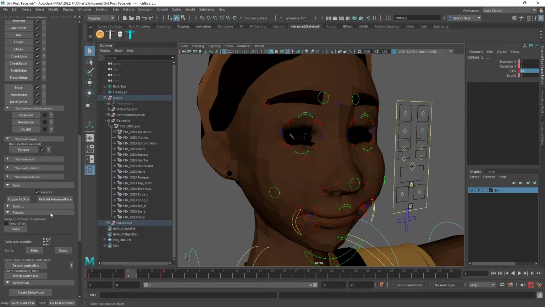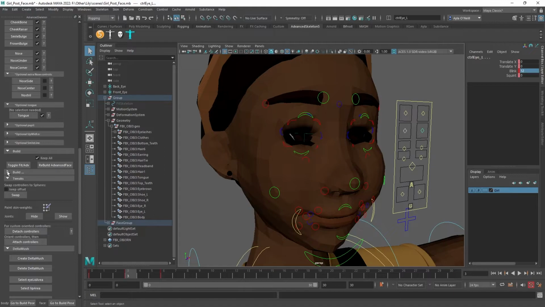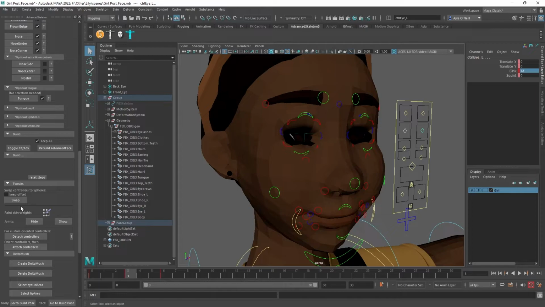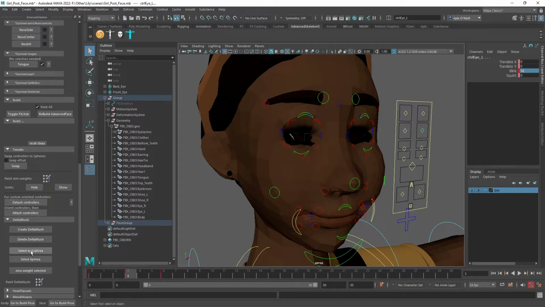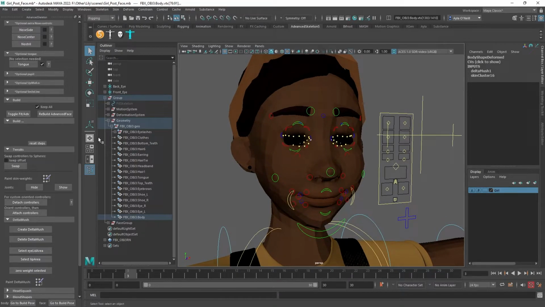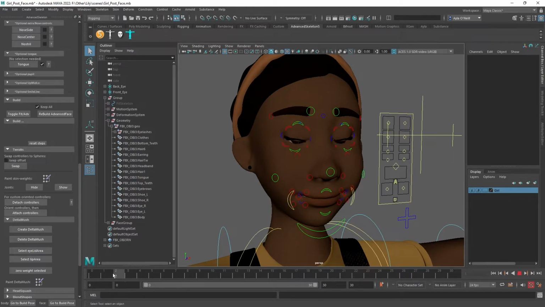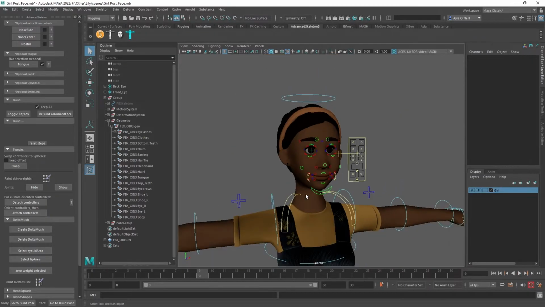So to fix this, we need to go down to, I think, Build, Tweaks, Delta Mush, select eyelid area, click that, and then 0 weight selected. And that should close the eyes better. And I'm gonna just smooth her out so we can see better. And yeah, I do need to work on her eyelashes a little, but that's more of a weighting issue than anything. But this gets the eyelids to blink properly, and that's great. So cool.